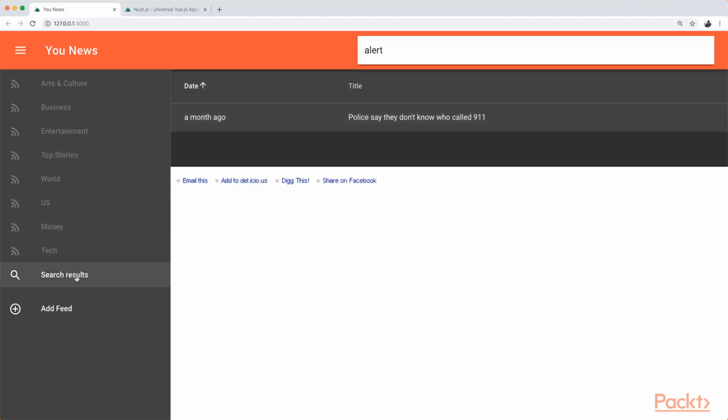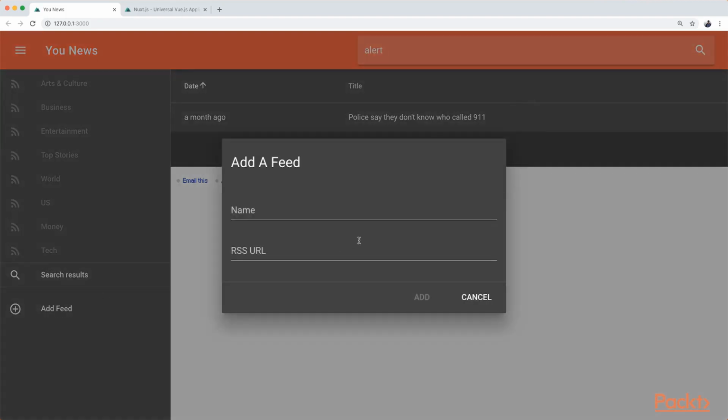And then you get search results down on the left-hand side. In addition, you can click on Add Feed, and it brings up a dialog that you can use to add a new feed to your list of RSS feeds that you want to watch. Now, the completed project also uses WebSockets so that everything is kept in sync on both the server and the client side, and new articles are presented without the user having to refresh the page when the project's all done.